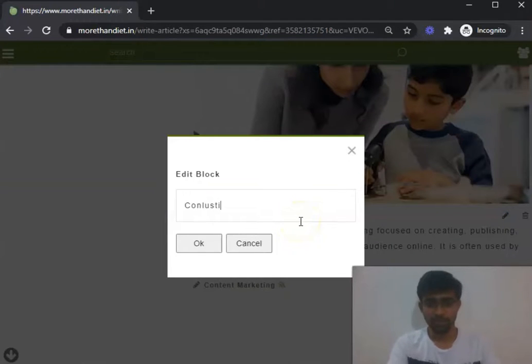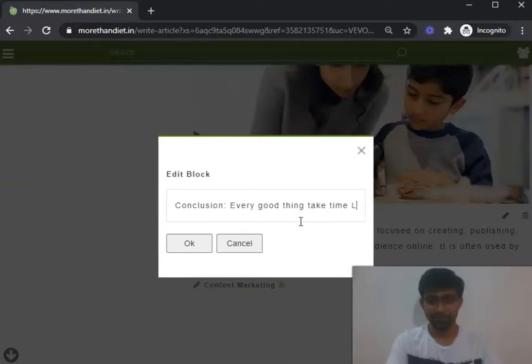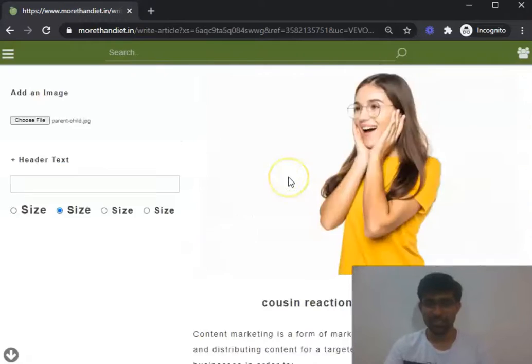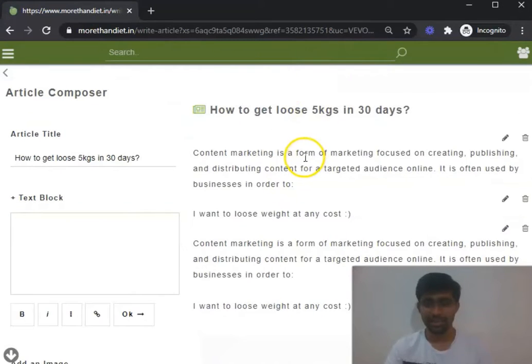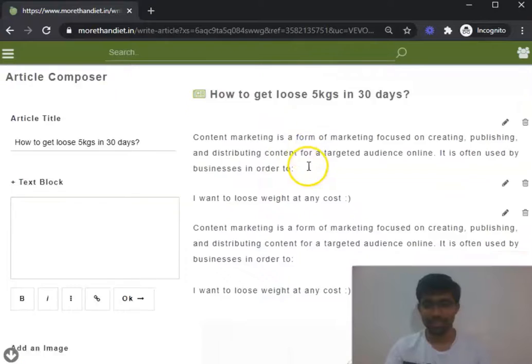Conclusion can be... Okay, I am missing C. Every good thing takes time. I don't know why I'm writing this. So that's how we have written our first article using this interface.